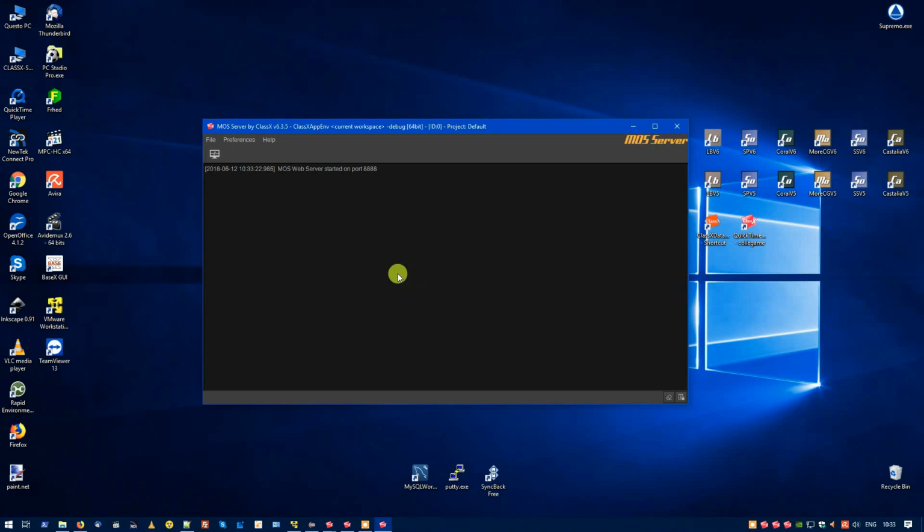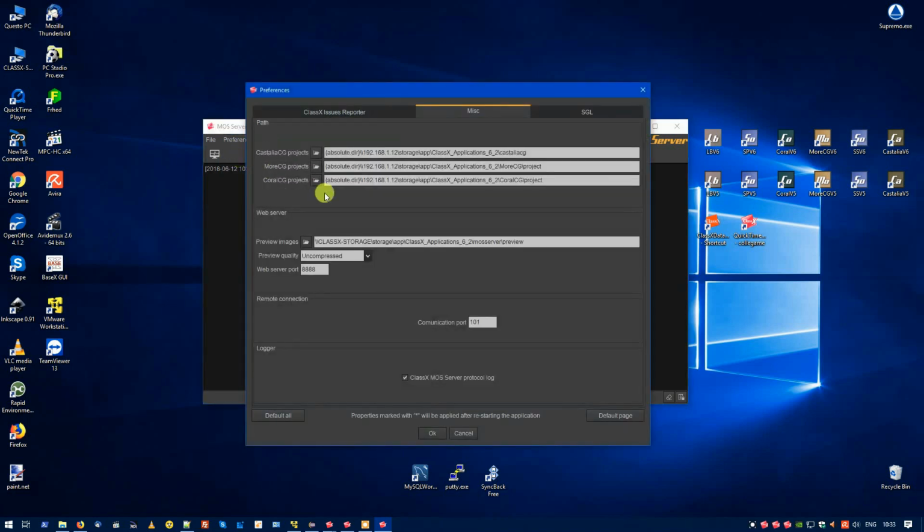Let's move on to the Preferences window to set up the MOS Server app. From the top menu bar, choose Preferences MISC. In the first section, you need to insert the path where the Castalia CG, More CG, and Coral CG templates can be found. These templates will be used by your NCRS, as we will see later. Next, the web server allows to have a preview of the templates directly in the NCRS client. Just insert a folder where to store temporary snapshots, the desired preview quality and the port to be used by the web server.